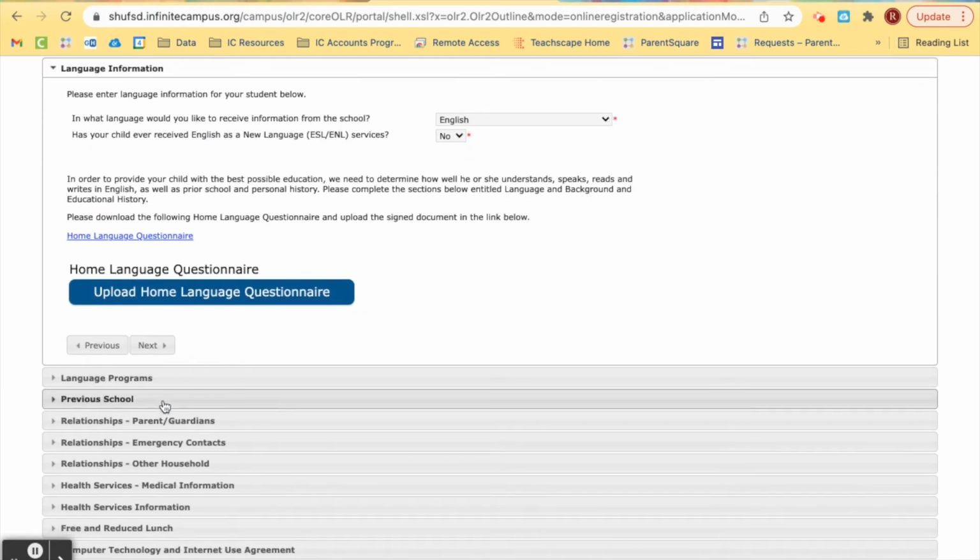Language information. In what language would you like to receive information from the school? We'd like to receive language information in English. Has your child ever received English as a new language service? No, again, this is a kindergarten student, so has not received that sort of service.